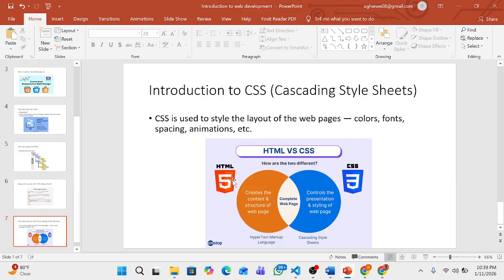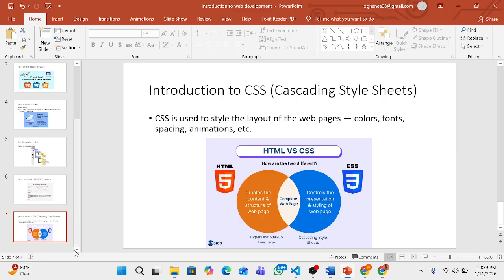So you see HTML here creates the content and structure of the web page. Then CSS controls the presentation and the styling of the web page. When you combine the two together, it will give you the complete web page. So that's that for that. The full meaning of CSS is cascading style sheet. That's the full meaning of CSS. Cascading style sheet. All right. I think that's all for this slide.